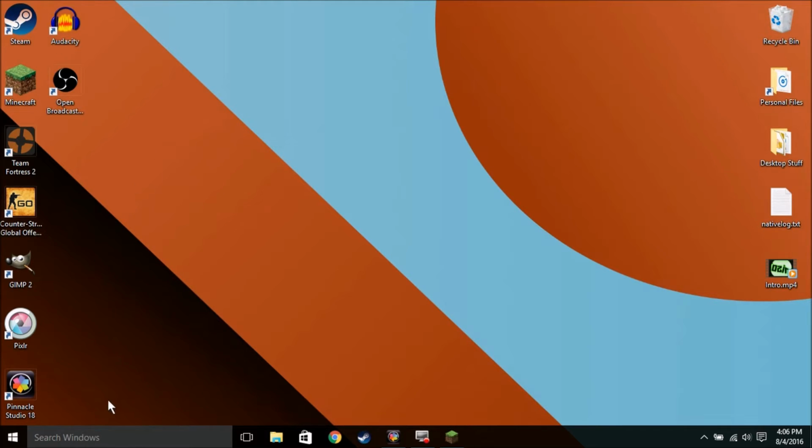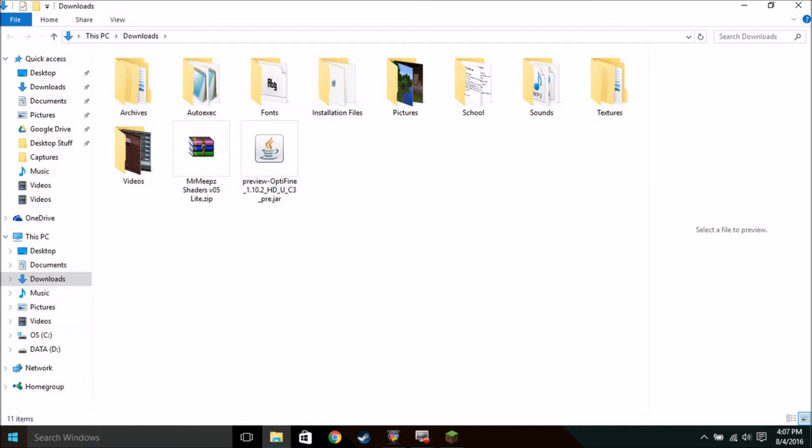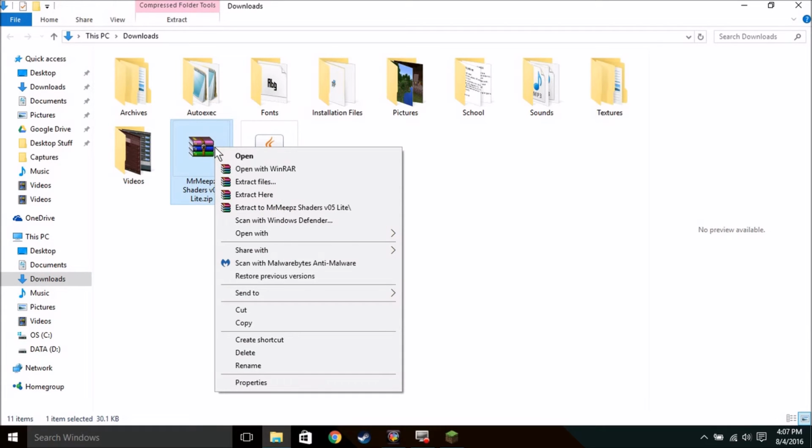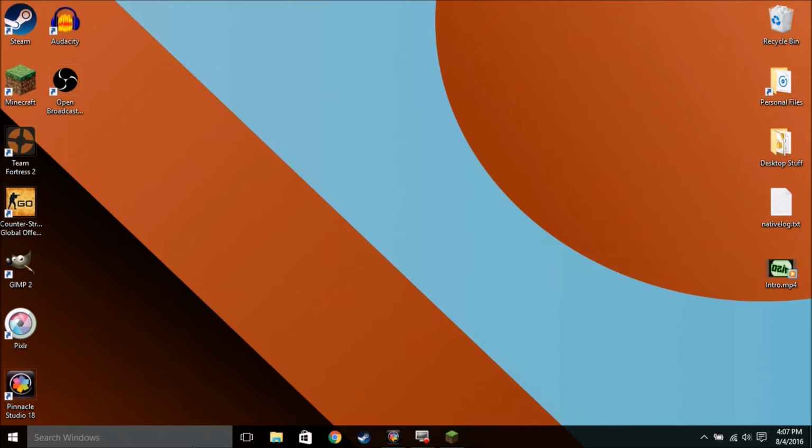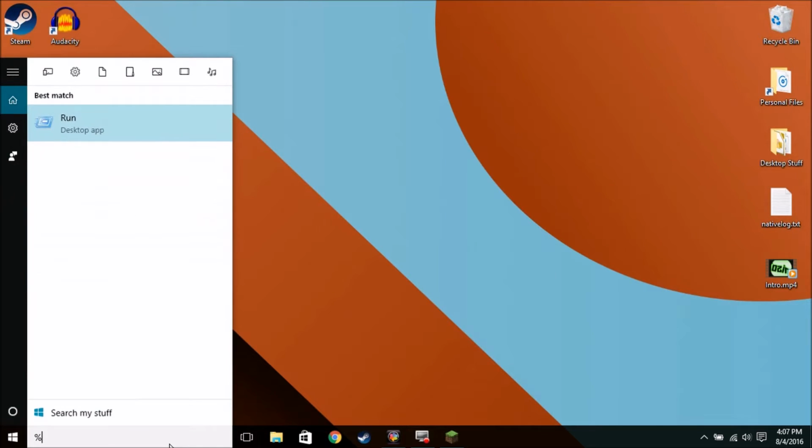Okay, so once you have your shader pack, what you want to do is go here and click downloads. If you guys don't have the downloads folder there, you just want to open up your file explorer and click downloads under this PC. So what I'm going to do is right-click your shader pack, click copy, and you can close this out, or you could also cut it, but I recommend copying it.